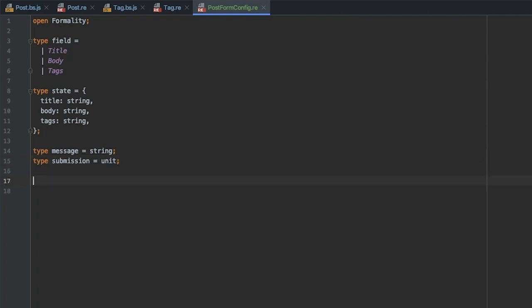Now we define various modules for each of the form fields, and the main purpose of these is to tell re-formality how to update those fields from our form, and then include a validator which specifies some validation rules. So we'll just start with our simple title field, which will be required. I'm just going to paste that in.